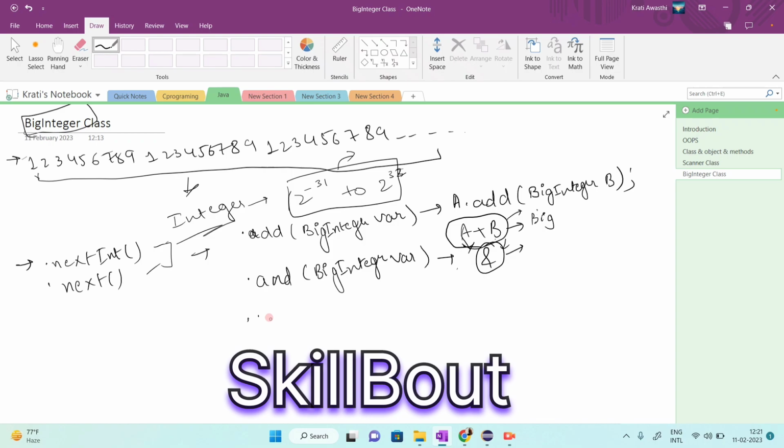The compareTo method also takes a BigInteger variable as an argument, and it will compare the values of two big integers. And we have a square root method also, which returns the integer square root of this big number. There are so many, like max, min, predefined methods. These methods we use with BigInteger variables.